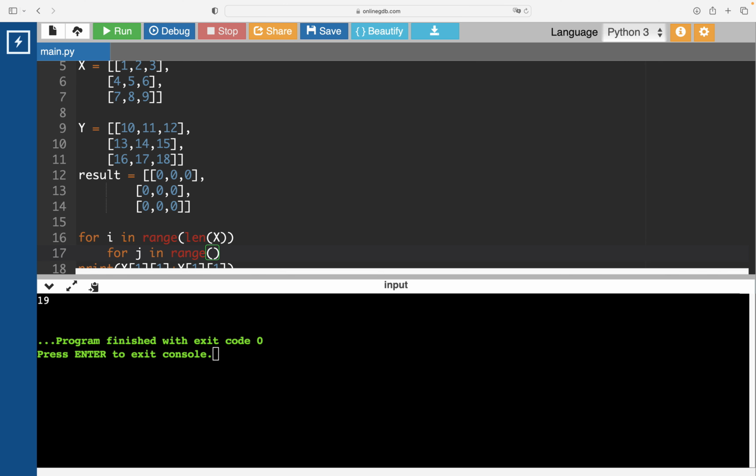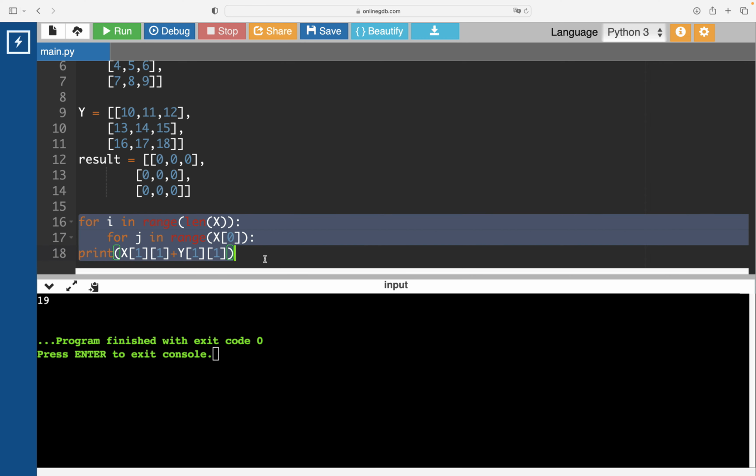Because what is the length of x sub 0? x sub 0, right? Like this, and that would be 3. So basically the length of x sub 0 is 3. So the outer loop will run for all rows, but the inner loop will run only 3 times. Let me actually show you first before I do this. Okay, let me show you what I mean.